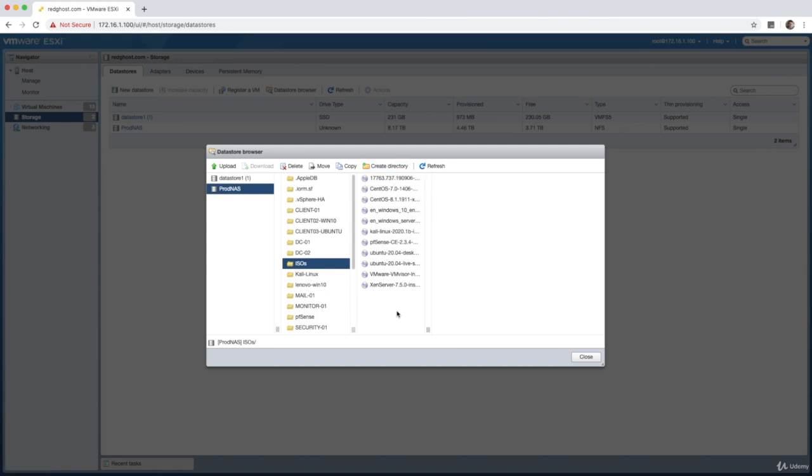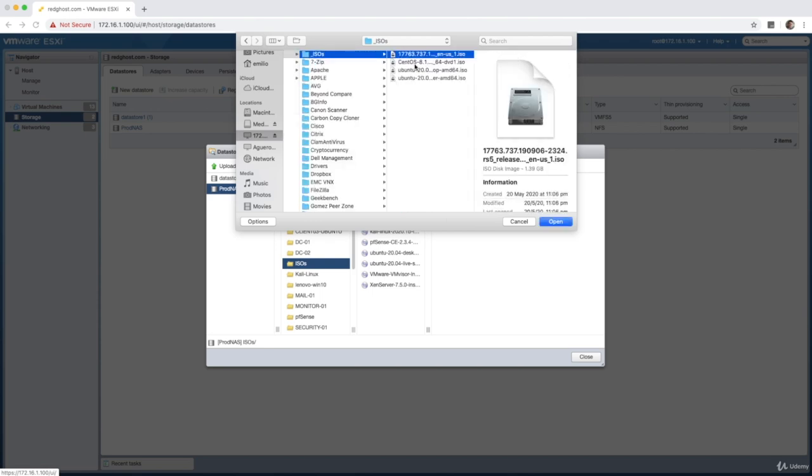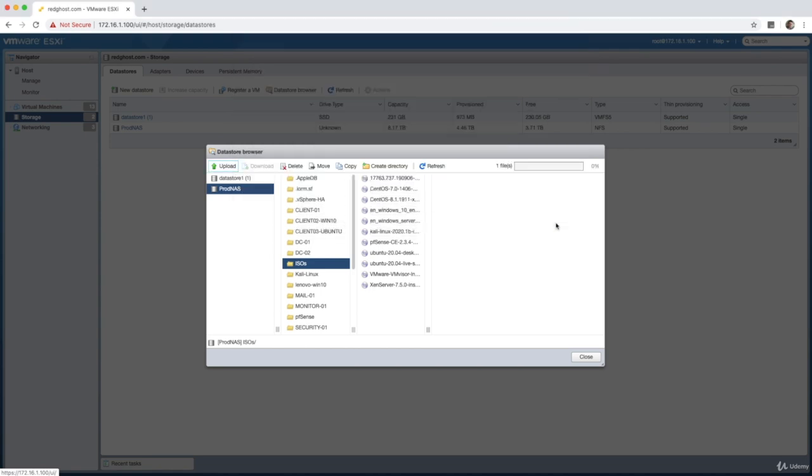All we do from here is select the ISOs folder and click on upload. I'm going to navigate to the folder that contains my ISO. Now I'm on a Mac. If you're on Windows, you're going to be presented with Windows Explorer. Navigate to your Windows Server 2019 ISO, which is this one right here, select it and click on open. That is now going to start to upload that file into this location on the data store. It may take a little bit of time depending on your network speed, but we'll let that do its thing and check back once it's finished.